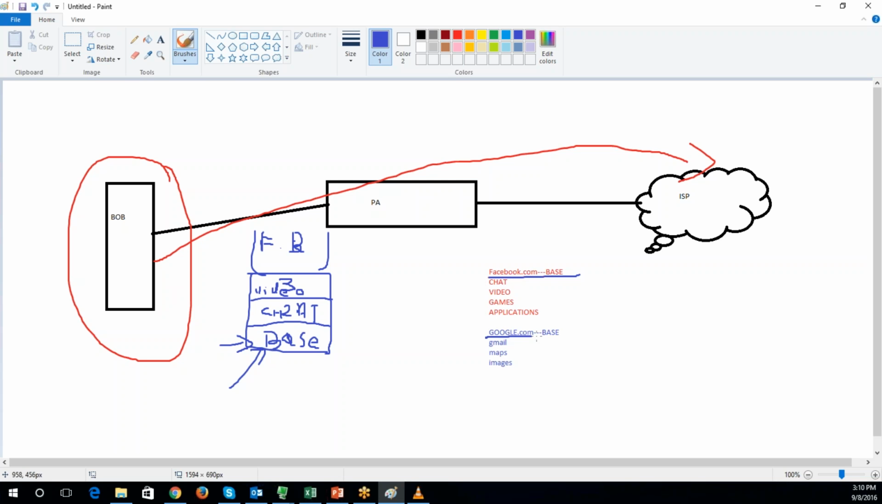And even in Google.com, we need to first allow this. Then only is the user able to access Gmail, maps, and images. Understood that depends on?